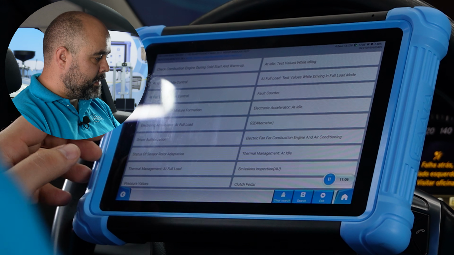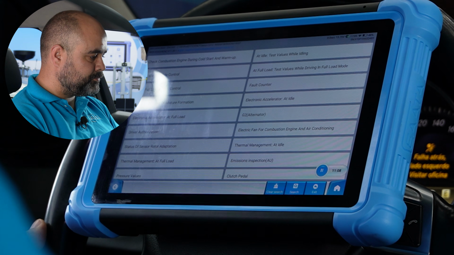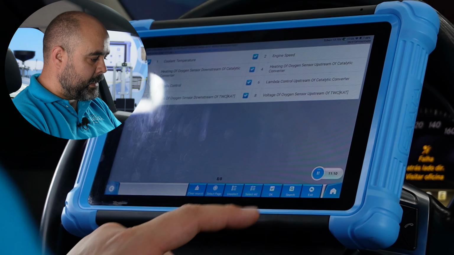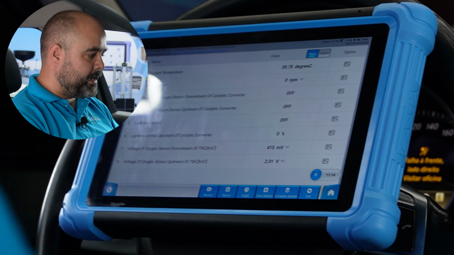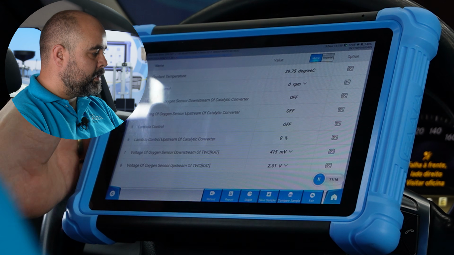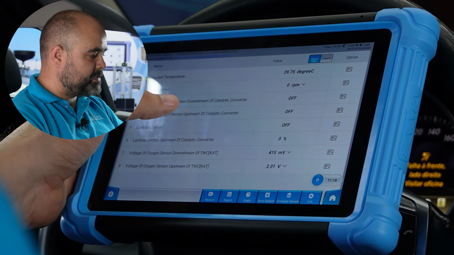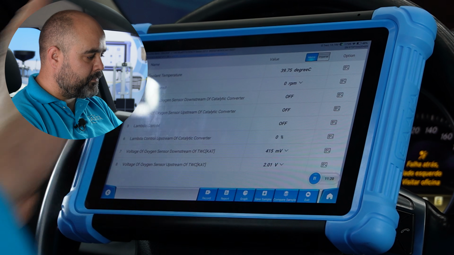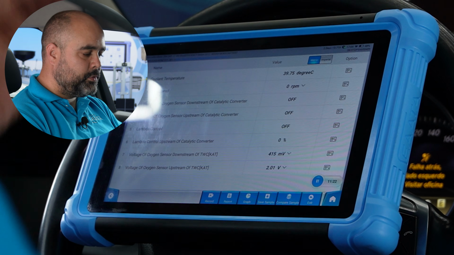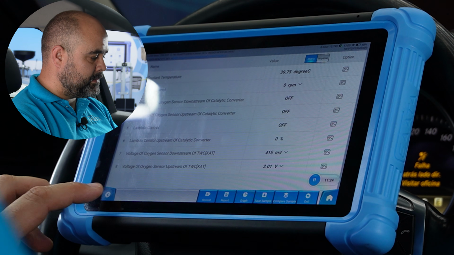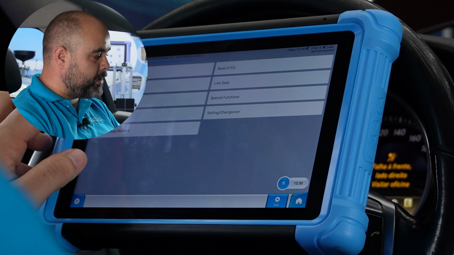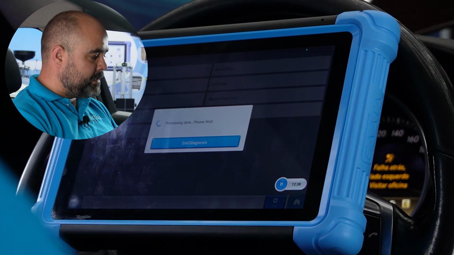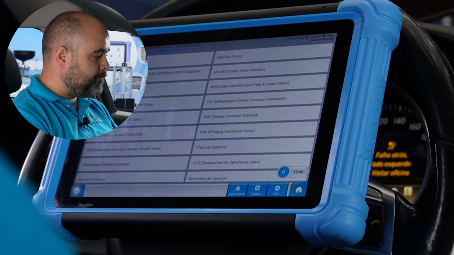For example, I can see here the lambda control. Select and press OK. All the information, the live data for the coolant temperature, the engine speed, heating of oxygen sensor, downstream of catalyst converter, the lambda control, we have all the information here. All right, we just go back. What more? Actuator tests. Let's see what options we have.